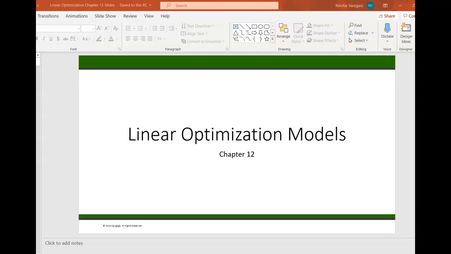Hi everyone, welcome to the video lecture on linear optimization or linear programming. Both those terms are used interchangeably in this context. For this video lecture, we're going to talk about how to formulate a linear optimization model, how to solve it in Solver in Excel, and we're also going to talk about some of the more common applications of linear programming.